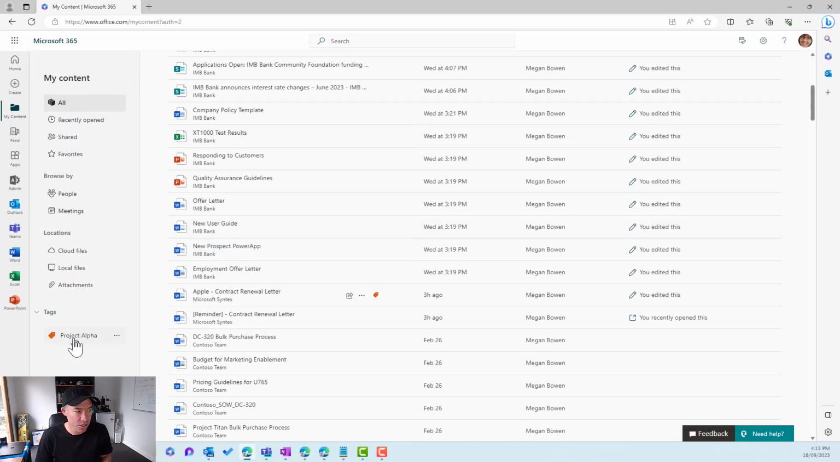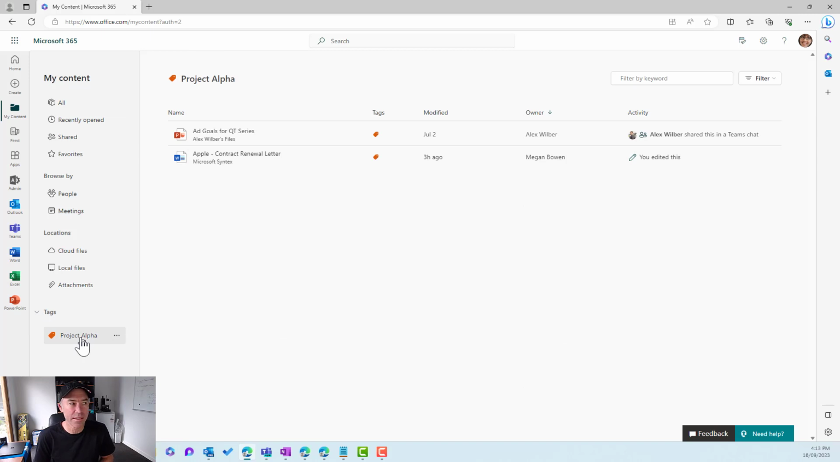That tag gets assigned to that particular piece of content. Now on the left hand side here, we can see that we do have this tag under this section here. We can collapse and expand this as well. And when I click that, you'll notice here that those two documents are there and easy for me to find.